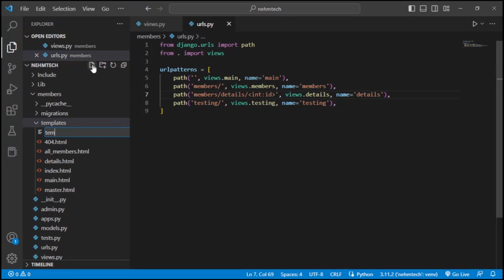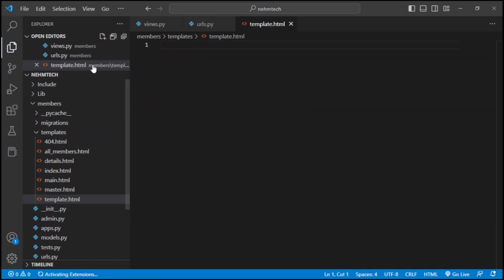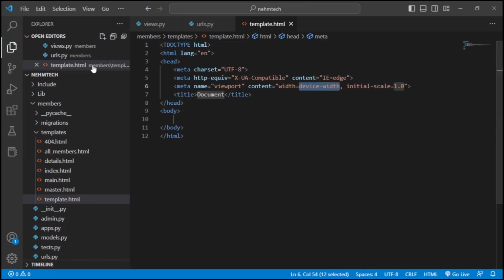So let's say template.html. These are template.html. I can create some HTML tags and some Django tags in it, and then here at the title, let me just say Django tutorial.